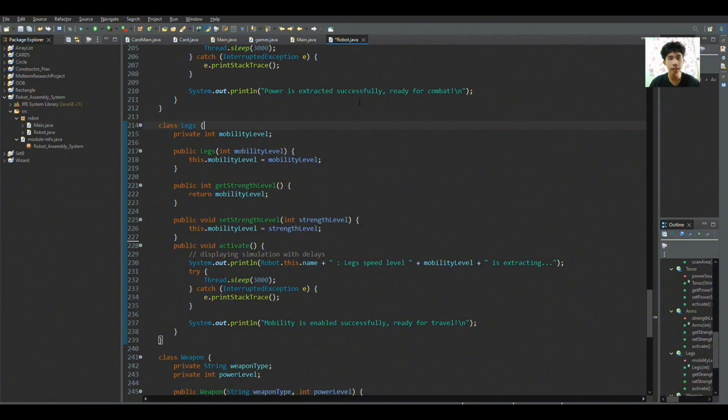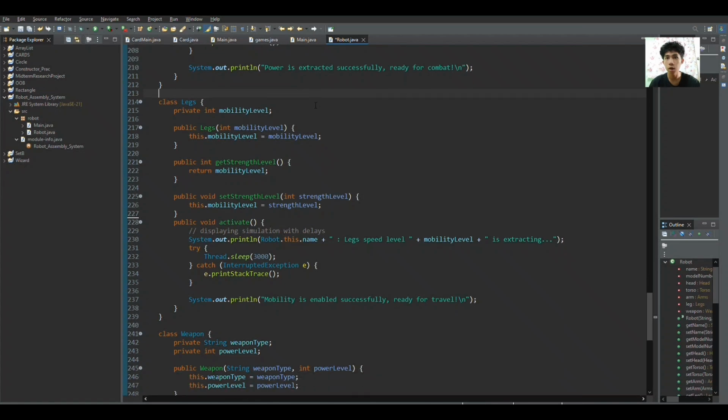Since a robot logically has legs, this is a great use of composition in object-oriented programming. Composition means we are building complex objects like our robot by combining simpler parts such as head, torso, arms, legs, and weapon. Each of these parts is a separate class inside the main Robot class.